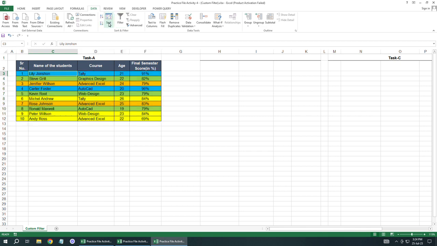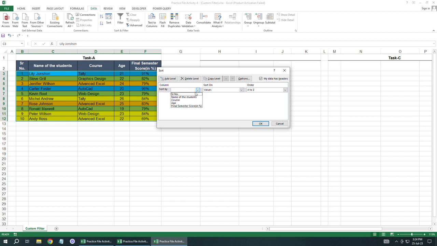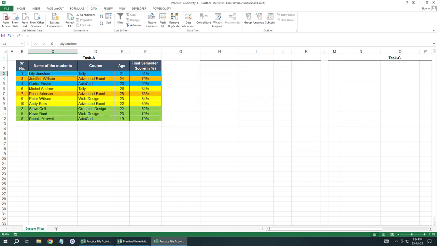Now I am going to sort, clicking on name of the students. This is cell color. Now we are selecting green color, and on bottom, OK. You can see all the names with green color have been bundled up at the bottom. So this is the utility of sorting. In case of sorting, we have applied color, and in case of filtering also we have applied color.